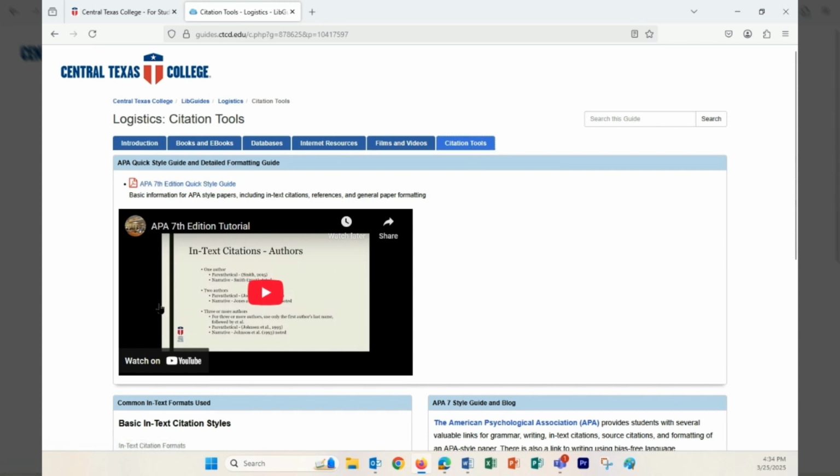Now, this one shows the APA 7th edition. There's a little video here on the formatting of an APA style paper. But there is also one with the MLA LibGuide that will have a comparable video as well. So you do have access to that.